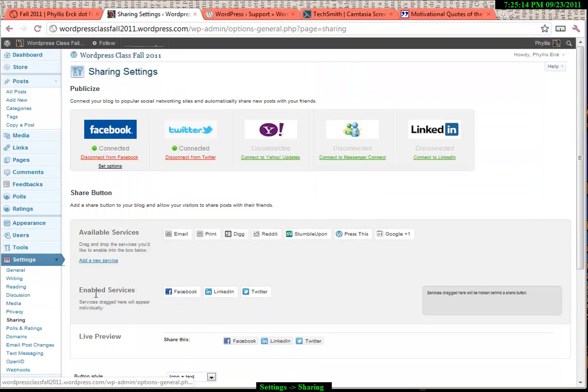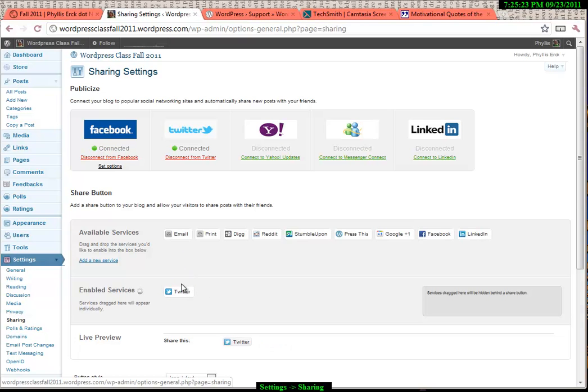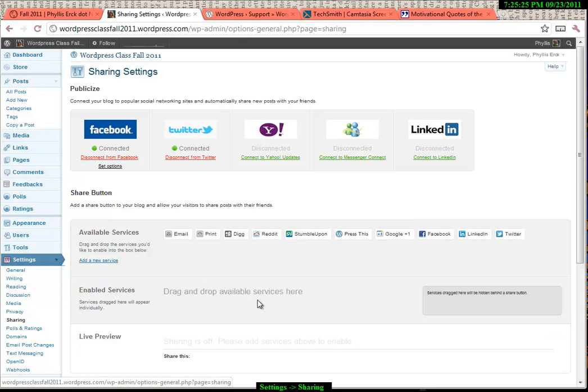And this shows you the list of the services that are currently enabled. To remove them, you just drag them out of this box. You'll notice there's a live preview that shows you what it's going to look like.